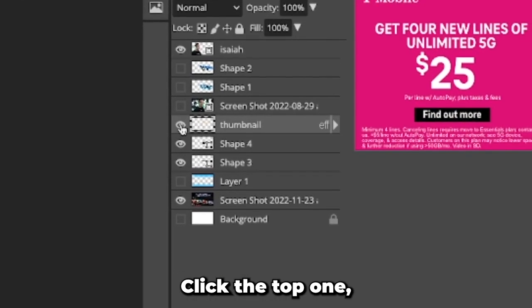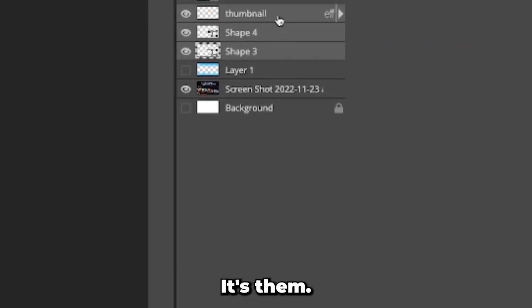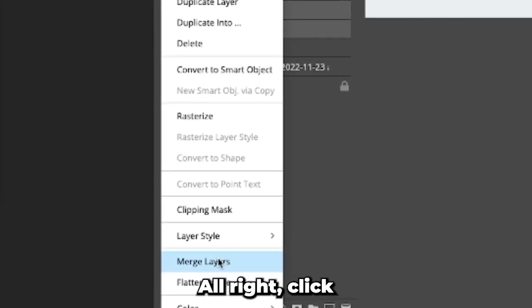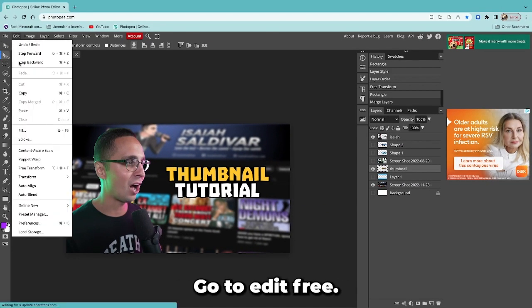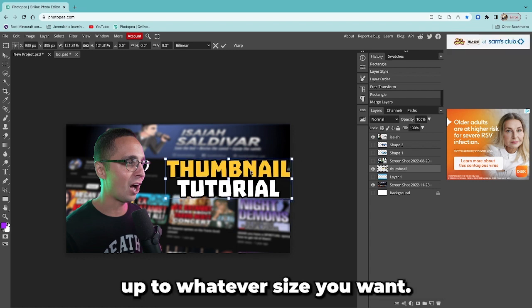You could get all these things, click the top one, go all the way down, hold shift and click on the last one. Get them all, right click, merge layers. So it's all one thing. Go to edit, free transform. You can size this up to whatever size you want.